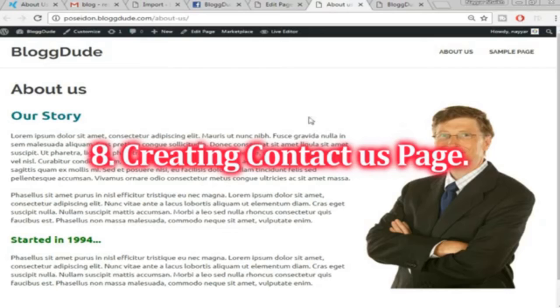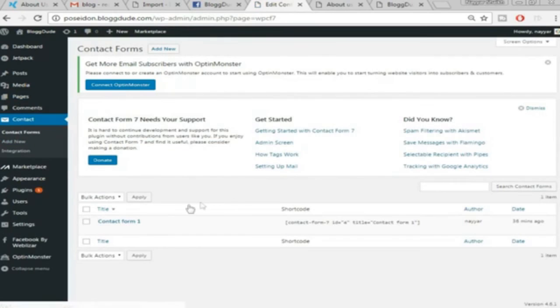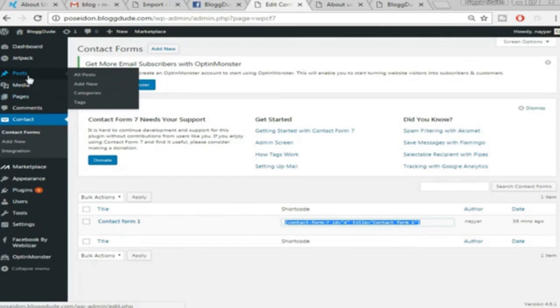Now it's time to create our contact us page. For that, go back to your dashboard. At the left side, you will see this contact menu. So click on contact menu. You will see a contact form is already created for us. What we have to do is just click on this shortcode and copy this thing. This is what we have to put in our page.